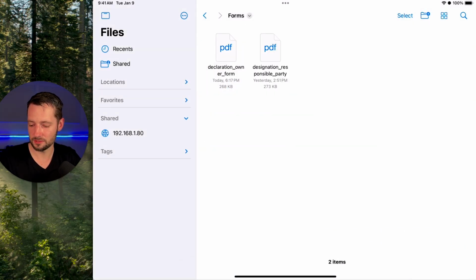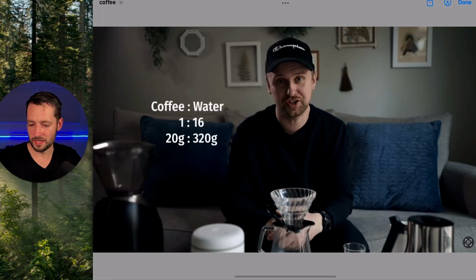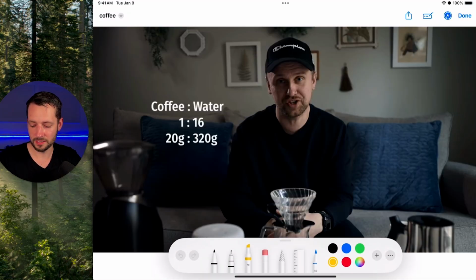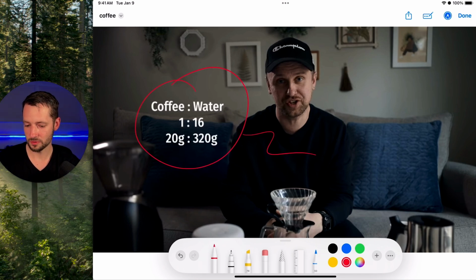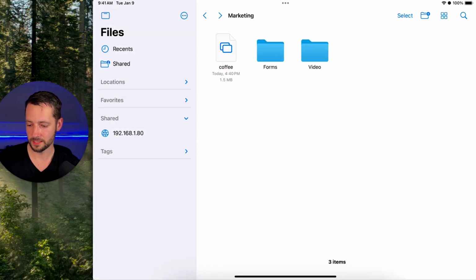I can open the other PDF the same way. If I go back to this, we have markup available here. So same thing, all those things you are familiar with, they're all here, right? I can circle things, whatever, and it saves that. I can share from here, all those options as well. Automatically saves it. Let's cancel.